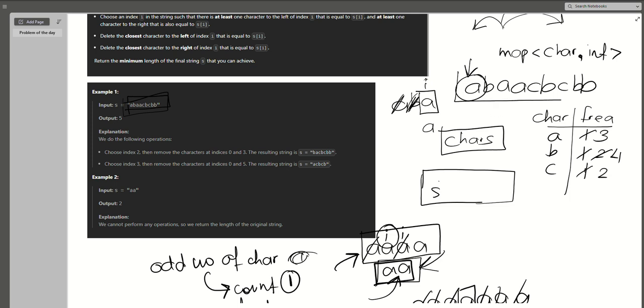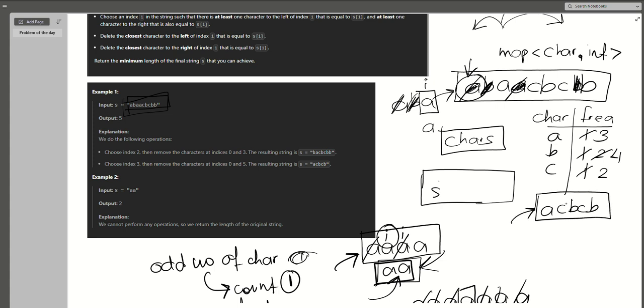Okay, let's try to think what the answer of this particular string is going to be. So I choose this A, I cancel this and this. This and this get cancelled. Choose this B, and this B gets cancelled. So at the end of the day I'm left with A, C, B, C, B. Now I can't shorten this any further. Why? Because if you choose a particular index, there should be the same character to the left and right of it, right? That condition is obviously not being satisfied anymore. So my answer should be 5 at the end of the day, just like it's over here.